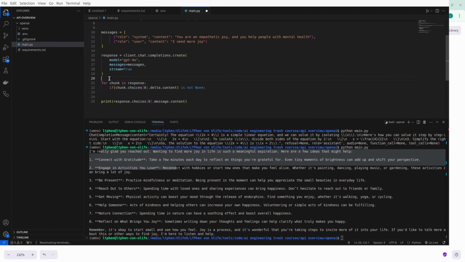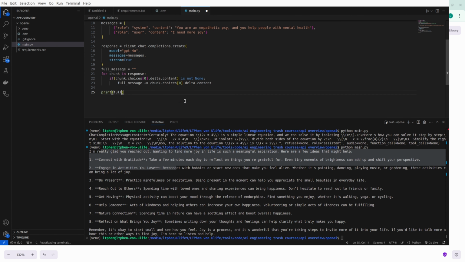So you do, let's say, full_message. Okay, and then we just do full_message, yep, that's the right way, plus equals what we just said here, chunk.delta. So we add each chunk into the full message. Yes, and then that's all. We just print full_message here. Okay, so let's try it out again.